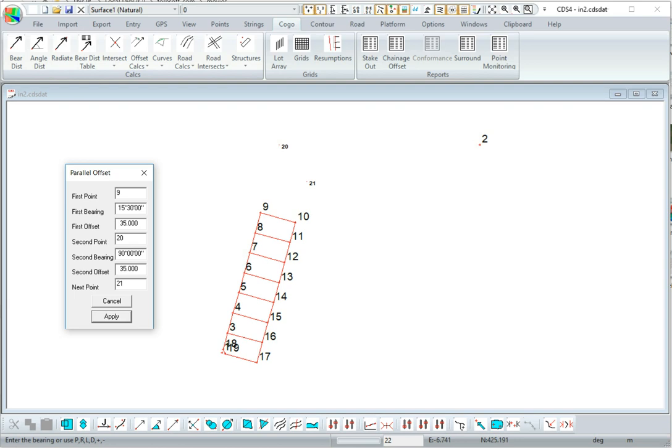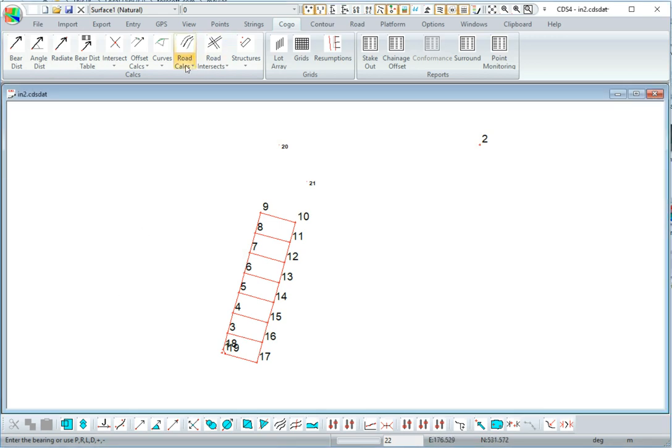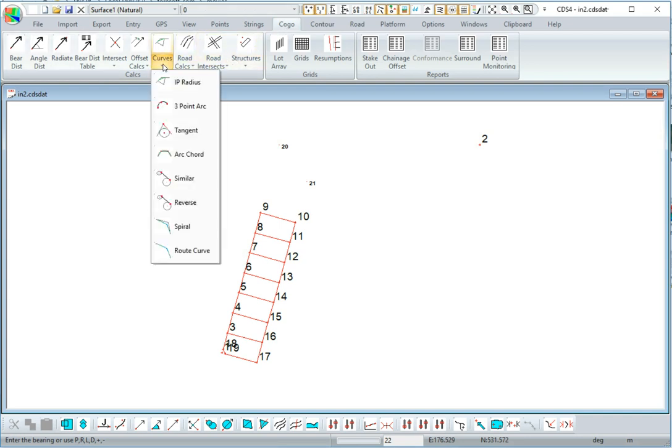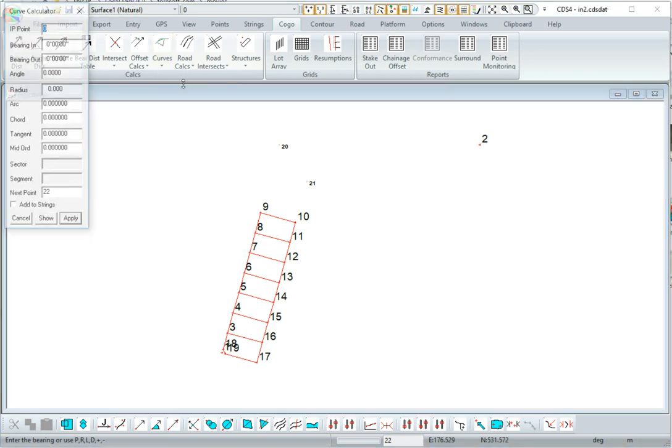Now, as it's a park, we want to construct a curved boundary at the corner, so this is going to be in there. So pull down the Kogo menu and select curve. So actually click cancel here to get rid of that. So we go to Kogo, select curves, followed by IP and radius.